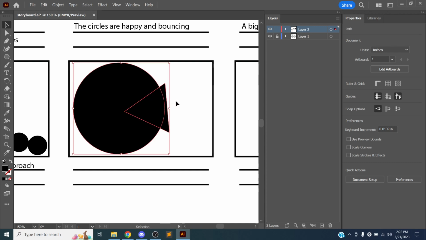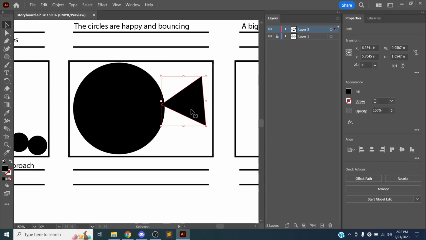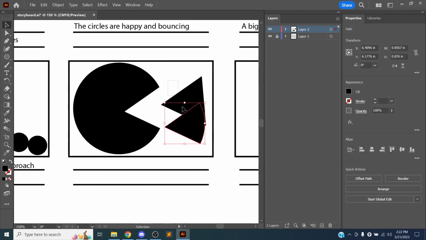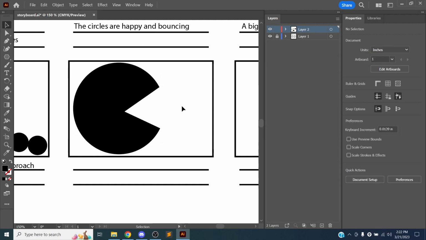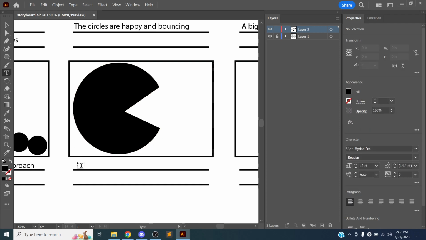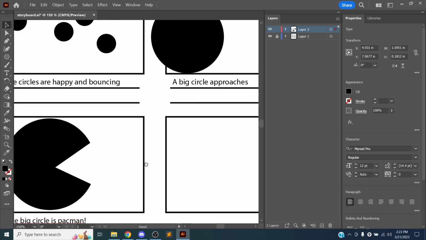Nope. Okay, I did it. Sweet. Okay, so I'm going to delete these. So now, turns out that this big circle is Pac-Man. So I'll say the big circle is Pac-Man. And then all the little circles are going to run away.